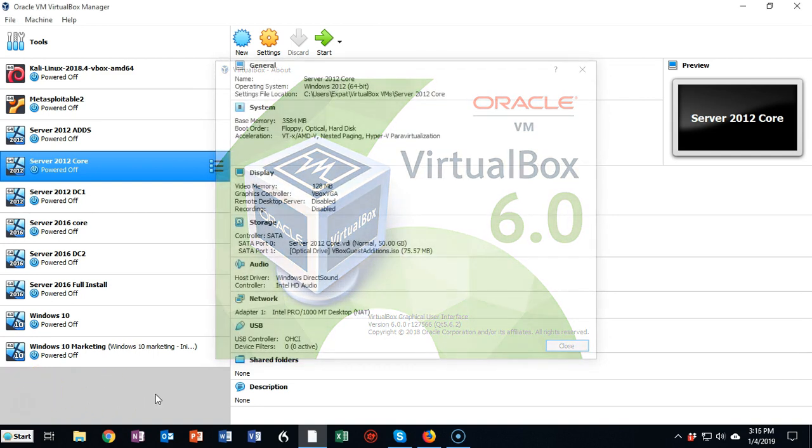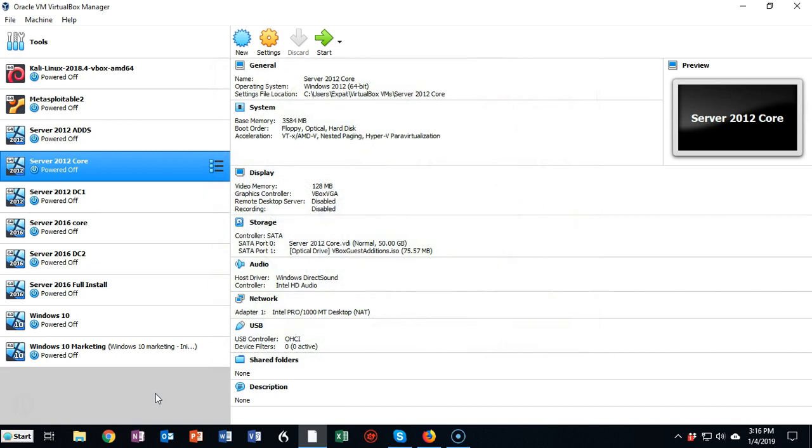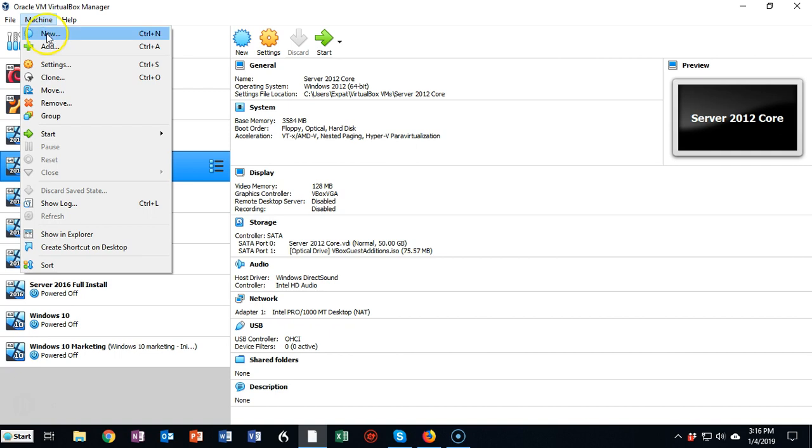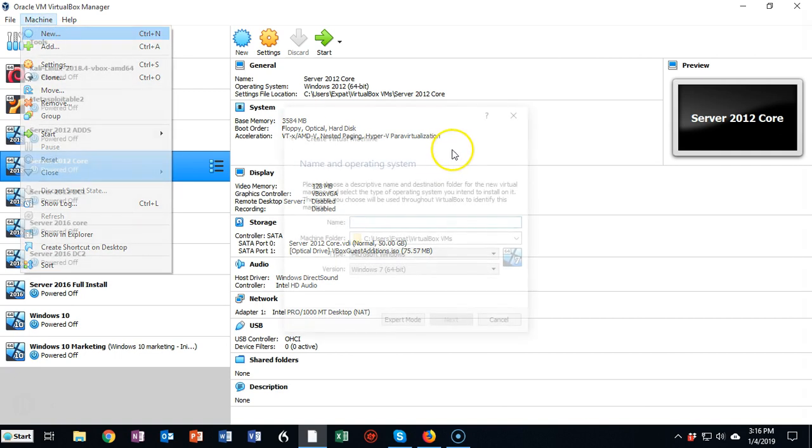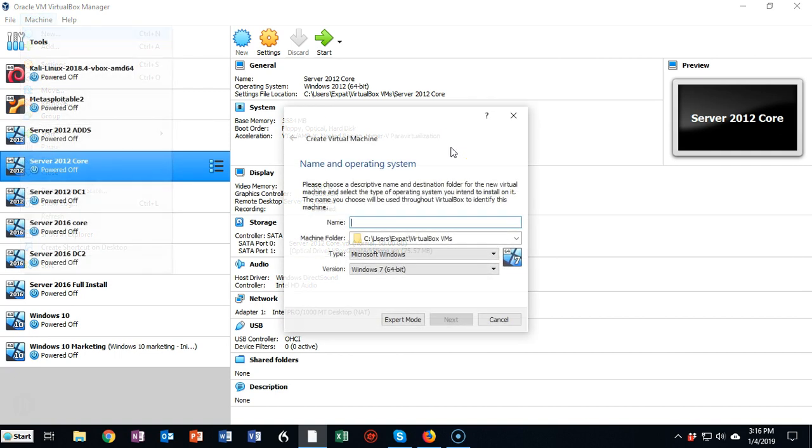To begin this installation, we're going to be using the Create Virtual Machine wizard. To launch it, we're going to go up to Machine and click on New. That launches the Create Virtual Machine wizard, and now we're going to give our machine a user-friendly name. I've given mine the name of Server 2019 Full Install. I've chosen where I'm going to save the virtual machine itself, and I have chosen Microsoft Windows as the type of operating system, and then I've chosen Other Windows 64-bit. I'm going to go ahead and click Next.